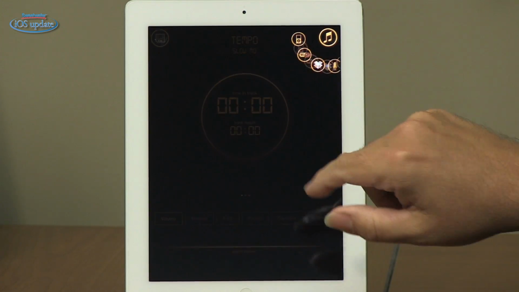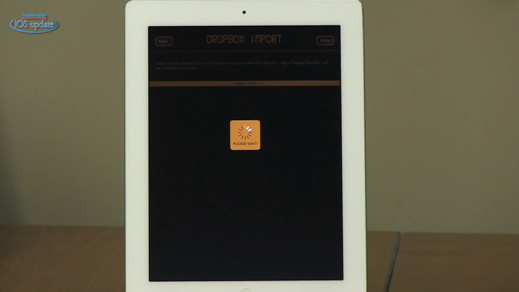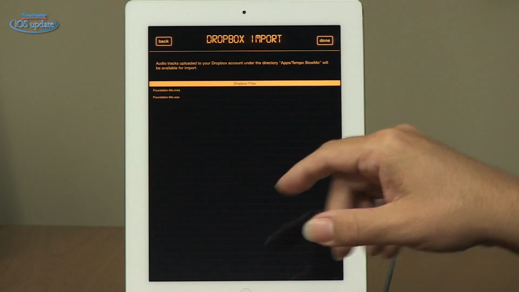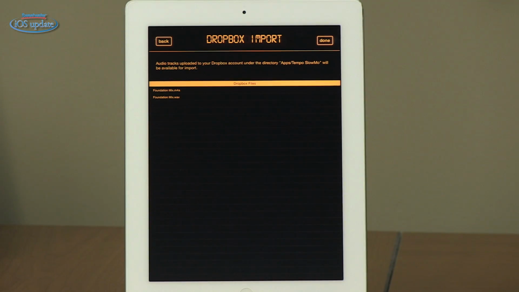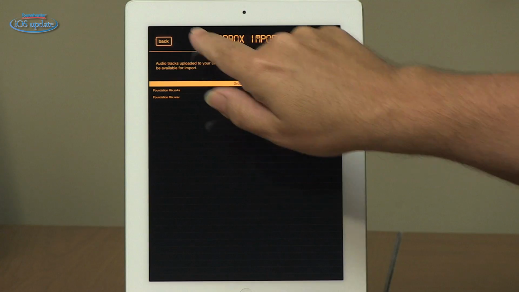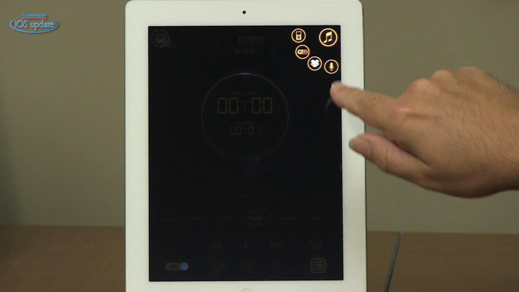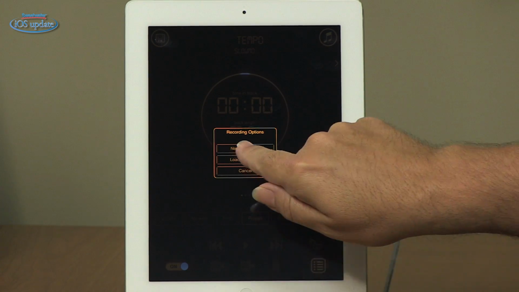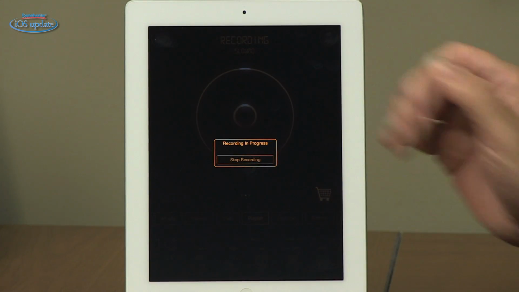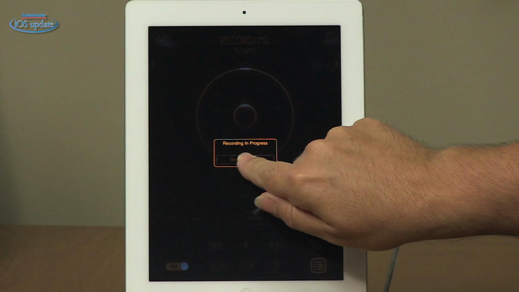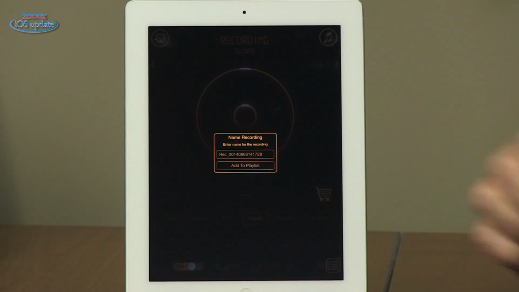The next option is to download songs straight out of Dropbox. So you can put songs into your Dropbox folder using your computer and then access them directly from this screen inside Tempo SlowMo. Finally, you can also record songs directly into the microphone on your iPad or your iPhone. Just click back here and select the microphone icon, tell it that you want to make a recording, and it starts. When you're finished, you stop the recording and it will allow you to load it into the software.